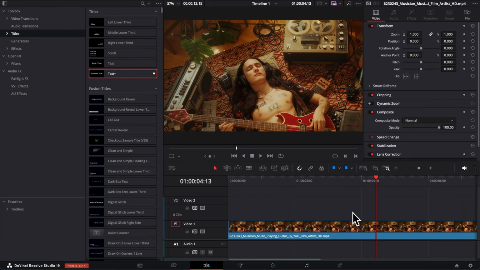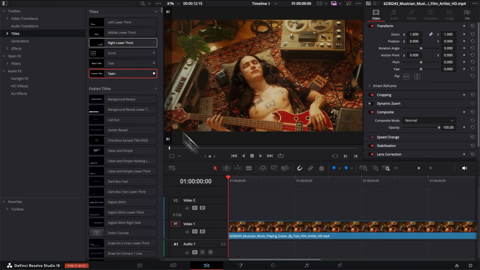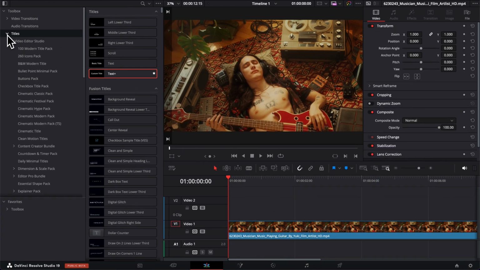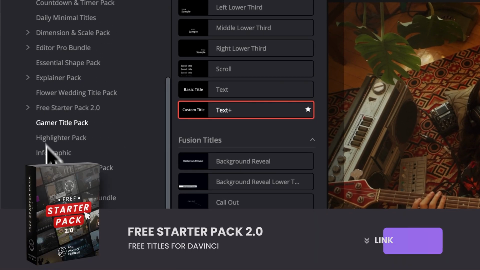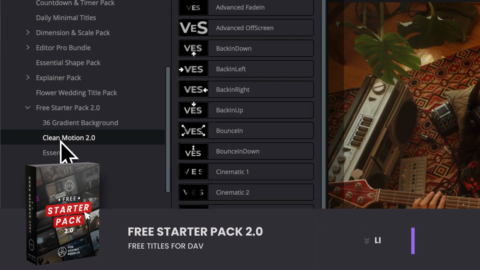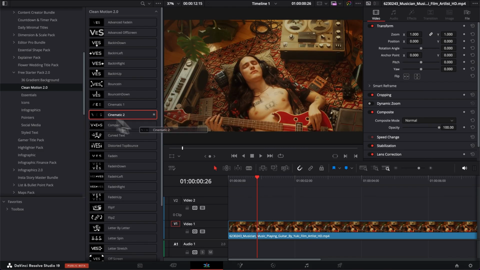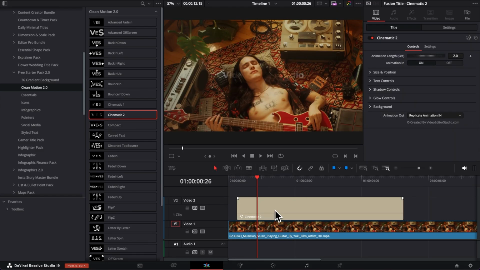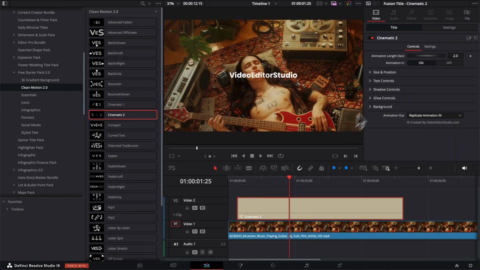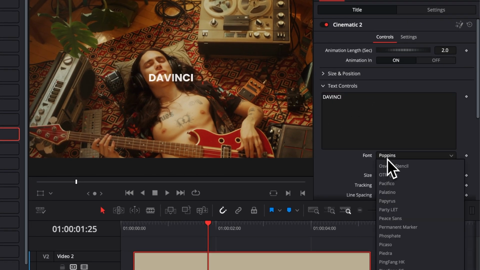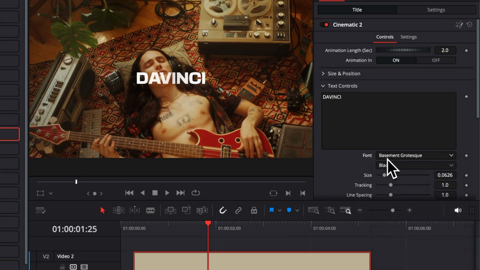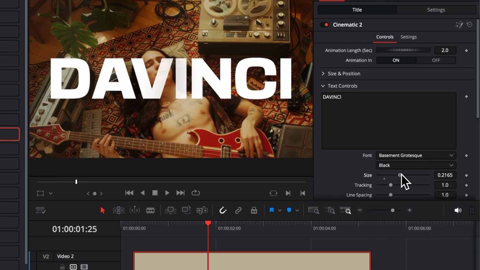So what I would recommend if you want to use it is to use something that is already animated. Let's just go over to title and we're gonna scroll down to the free starter pack and we're gonna use the clean motion 2.0. Let's just drag this one, for example, cinematic 2. And here we're gonna do the same thing. We're gonna go over to text control. We're gonna write DaVinci. We're gonna change that for something bold. So Basement Grotesque will do the job well. And we're just gonna increase the size.